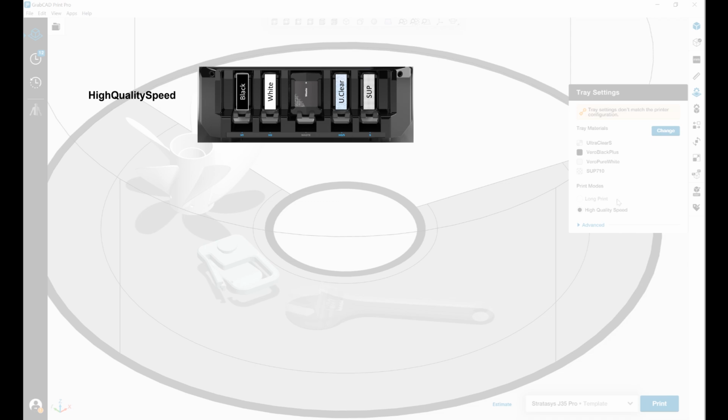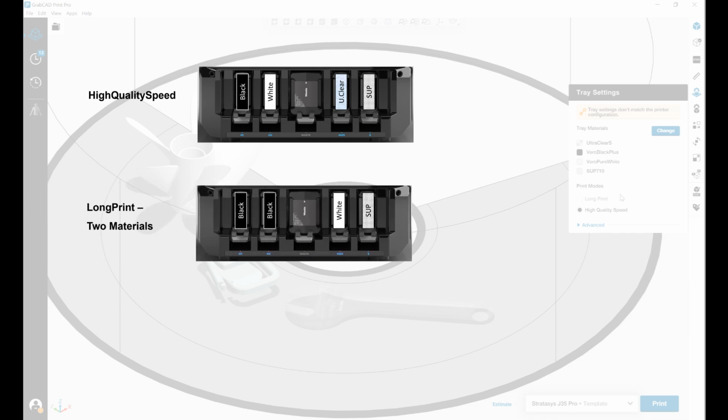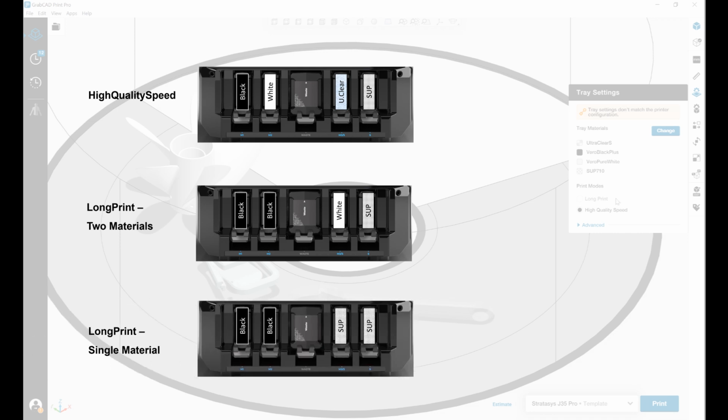Alternatively, you can use long print mode, which has 2 possible configurations. You can either use a 2 material configuration, in which you have 2 canisters loaded of your first selected material, 1 canister loaded of your second selected material, and 1 canister loaded of your selected support material. Your other option in long print is to use 1 model material, in which case you have 2 canisters of your model material and 2 canisters of support material. Any configuration which has 2 canisters of the same material allows for hot swap capability on that particular material.